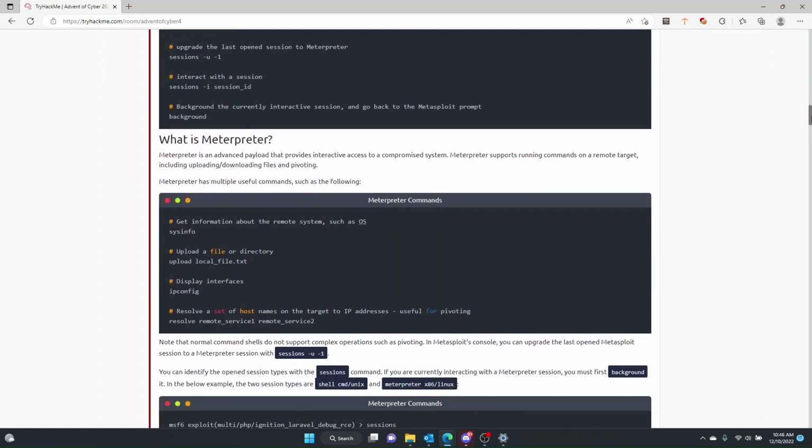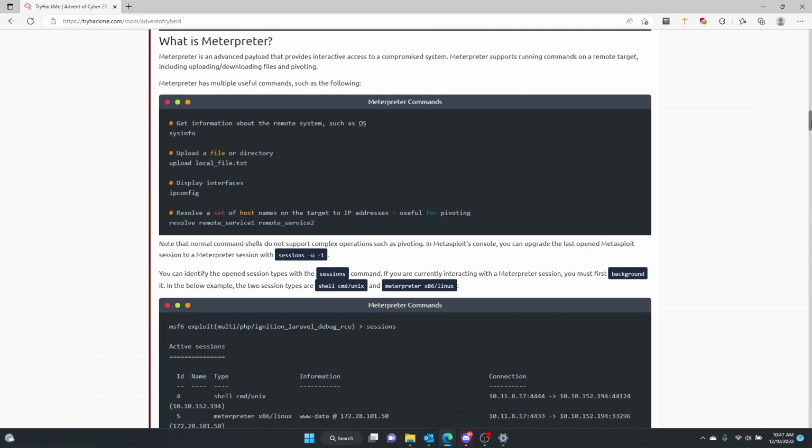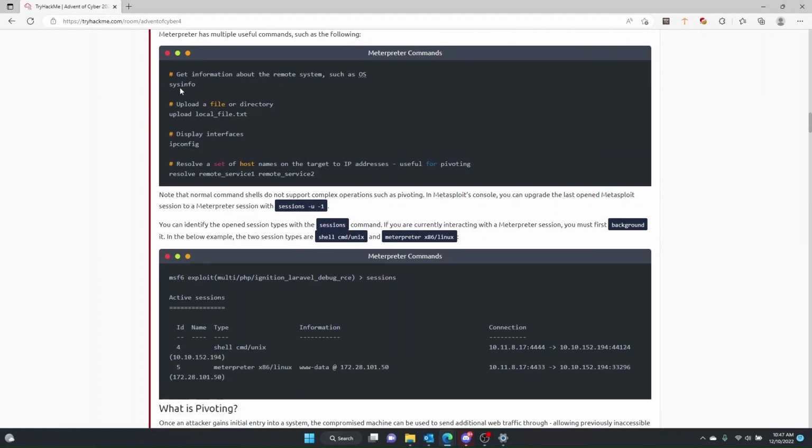So what is Meterpreter? This is an advanced payload that provides interactive access to a compromised system. Meterpreter supports running commands on a remote target, including uploading and downloading files, and pivoting. So here are some useful commands for Meterpreter. sysinfo to get the system information on the remote system. If we want to upload a file or directory, we use upload. If we want to display interfaces, it's ipconfig. And if we want to resolve a set of host names, which is useful for pivoting, which we will do, we will use resolve.